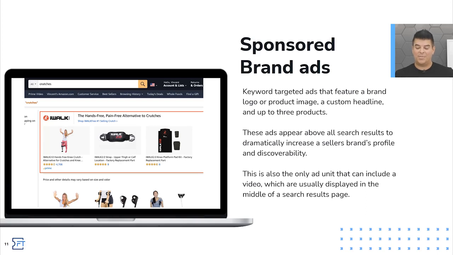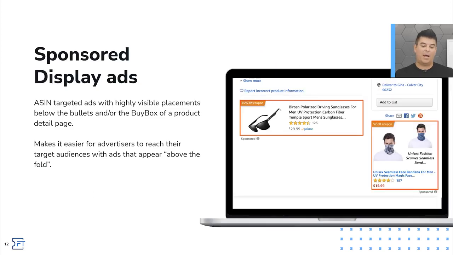in a prime position. These ads appear above all the search results, and of course that increases your visibility. This is also the only campaign type that you can actually do a video for, so you really want to take advantage of sponsored brand ads.